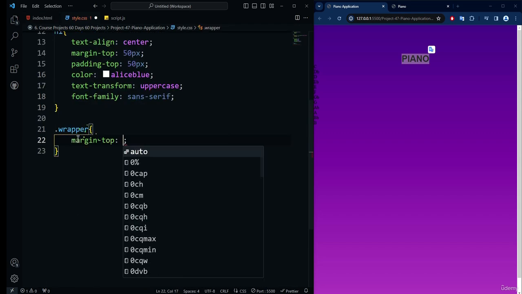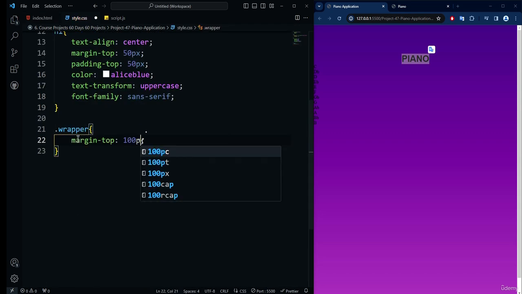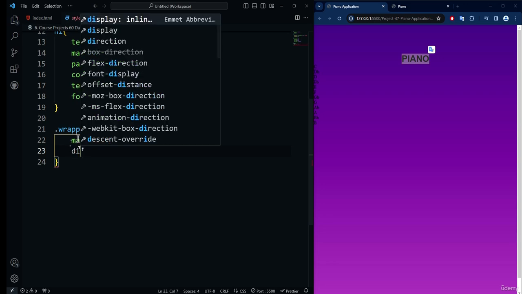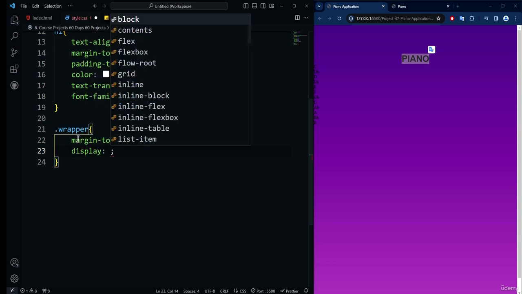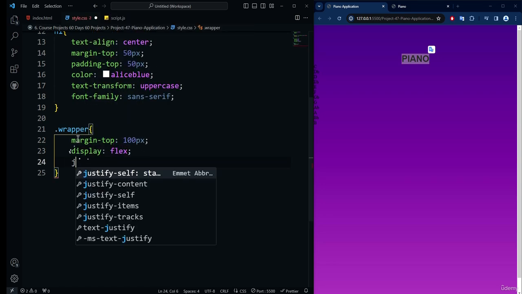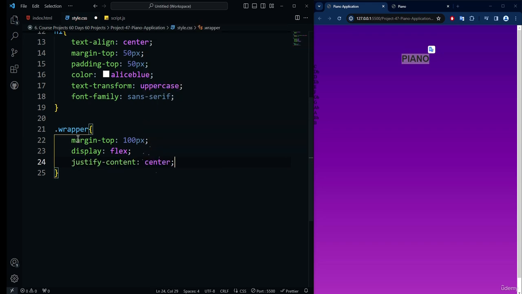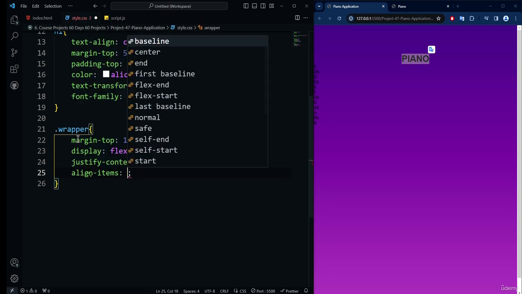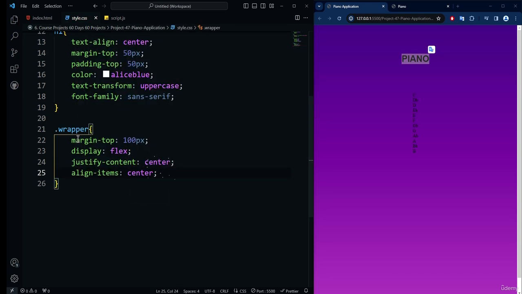Then the first thing is I need to specify the margin-top, which is going to be 100px. And then I need to specify the display, which is going to be flex. Then justify-content, which is going to be center. And then I need to specify align-items, which is going to be center. Ctrl+S save it. Now you can see all the division elements are now placed in the center of the browser screen.